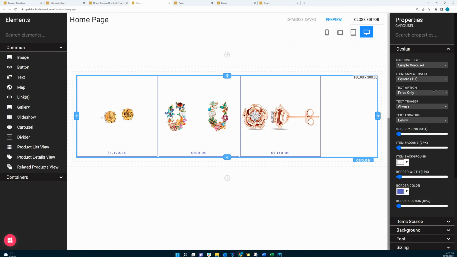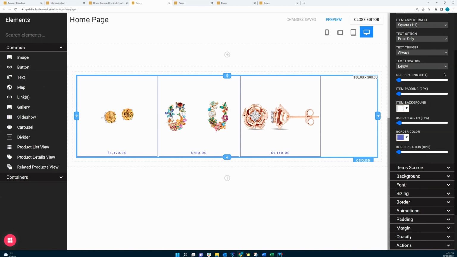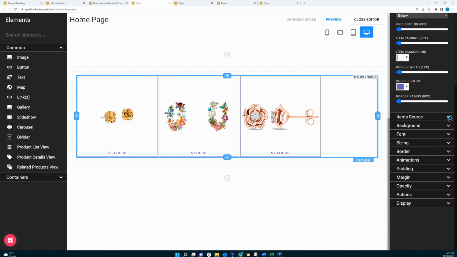So I'm going to skip the first few and then we get to the text option. This is where you can choose whether you want to display the product's title or price or description or whatever it may be, down below or on top. To set whether it should be below or on top, we use the text location. The other property that you may want to know about is the ability to show this text either always by default or only when the user hovers over the area. Apart from this, there's a couple of formatting options and then we reach the items source.